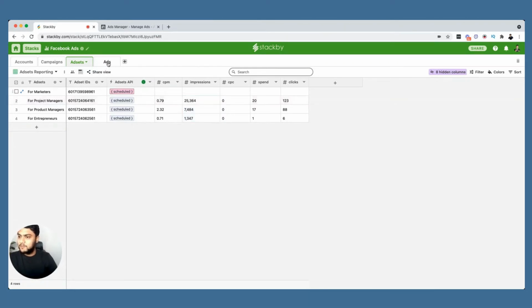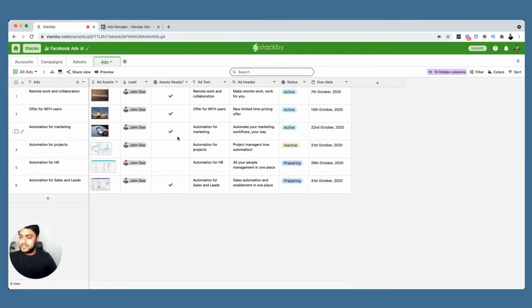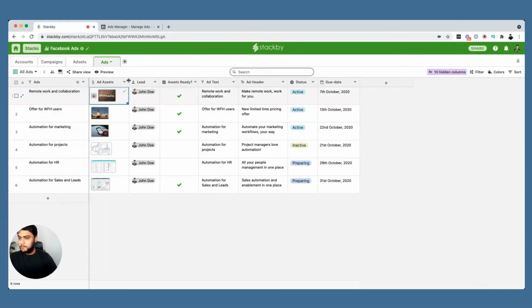And the same way we would look at ads. Now, these are individual ads that are part of the ad set. An individual ad would contain the image, the header, the description, the ad text, and so on. So you can manage all your ads in a single place as well. So just name your ads, what those ad sets are. So you can pull in the image ads right here.